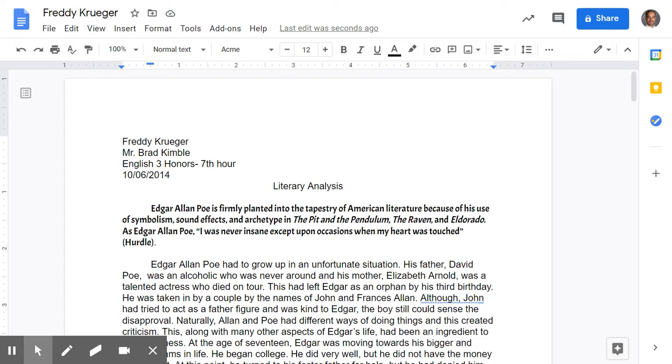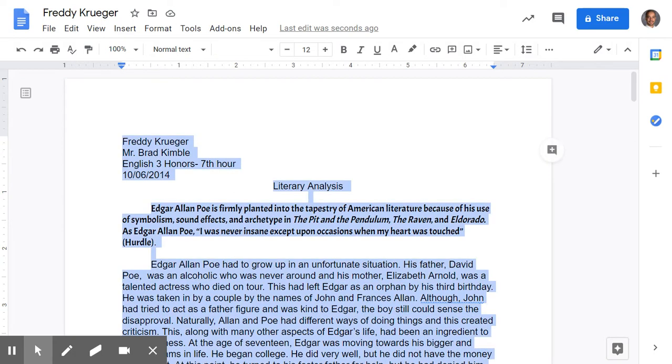So the first thing I'm going to do is hit Control A, and I'm going to make sure that my entire page is highlighted. So I'm going to make some changes to the whole page and make sure that it's all consistently good. Okay, so the first thing I'm going to do is make sure it's all in the same font. I'm just going to go left to right of my tool screen here.